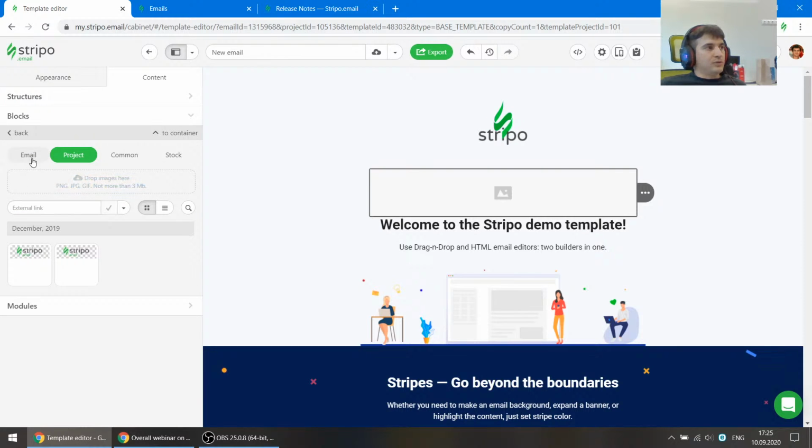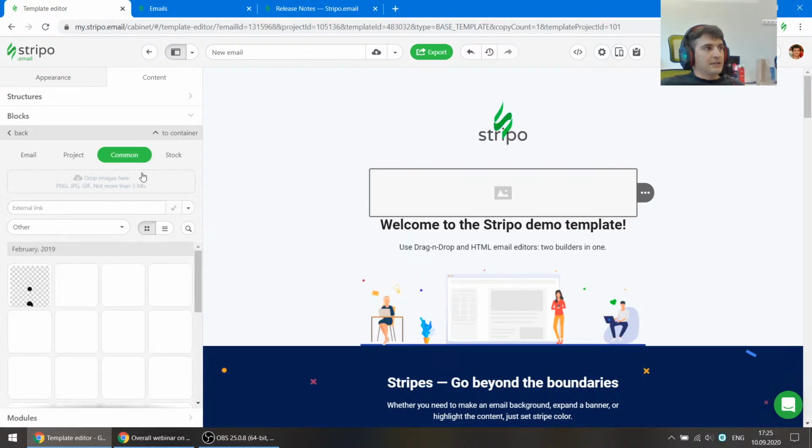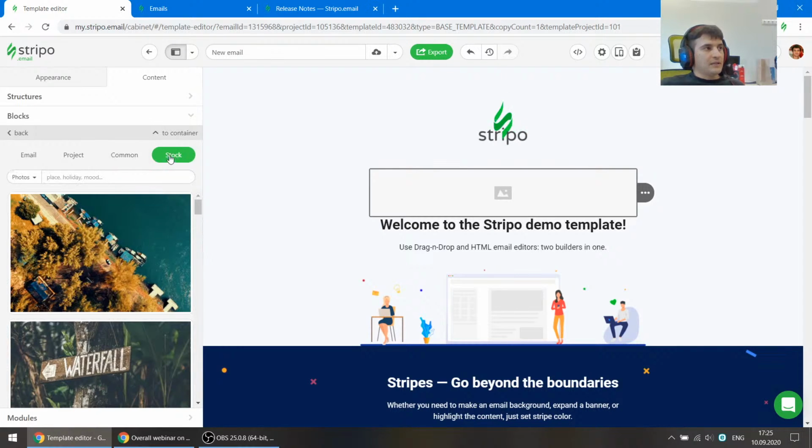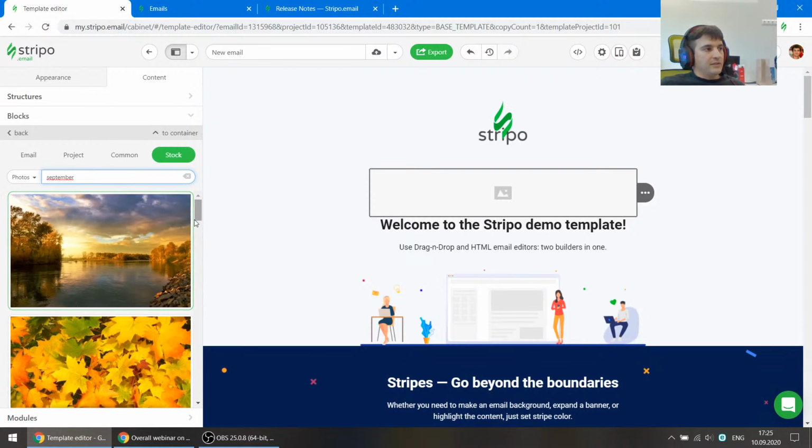In a case if you will upload images not to the email section but to the project section, these images will be accessible in a frame of your project. So in a case if you're going to use images in different emails, please use this section. In the common and stock section, you can find images that we added to our editor, and within the stock section, you can get access to internet bank of images, and you can use different requests to find appropriate images.